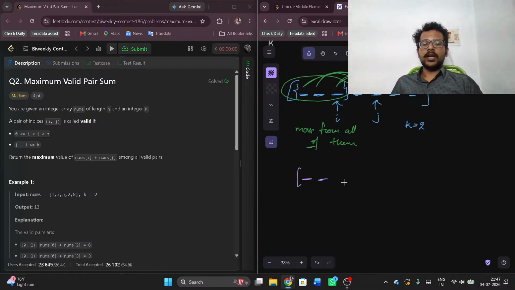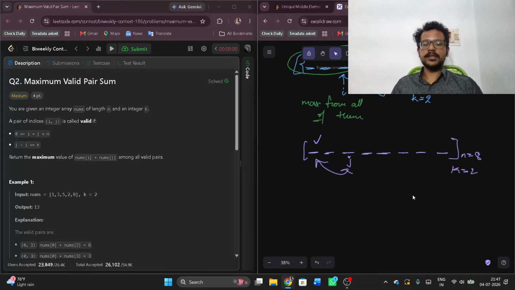Imagine 1, 2, 3, 4, 5, 6, 7, 8. Now k is equal to 2, n is equal to 8. When I come here, then this one will be available, right? This one I can take these two for the sum, right? Now imagine the same thing, I'm just moving j. What is the difference between this i and j? 2, right? So this one also comes into consideration.